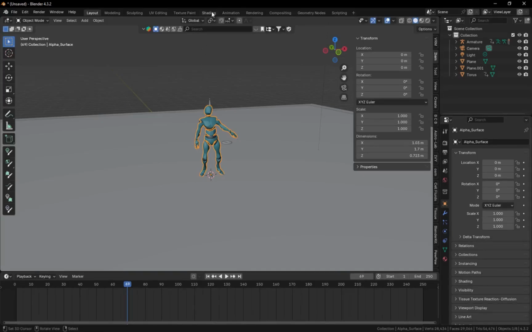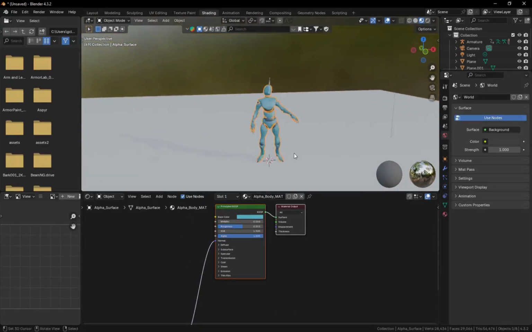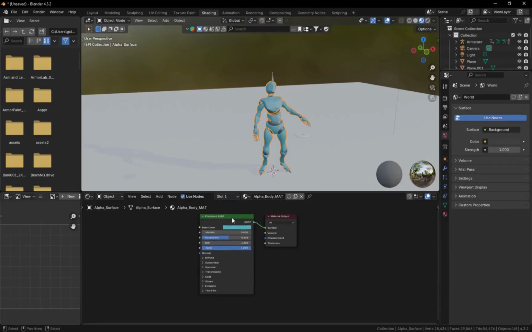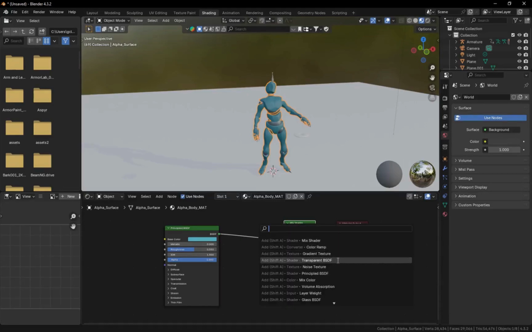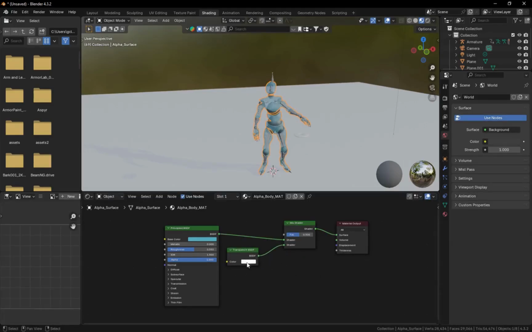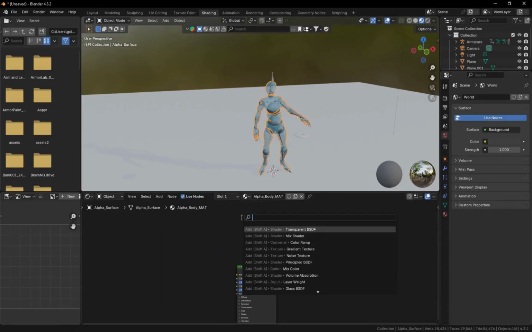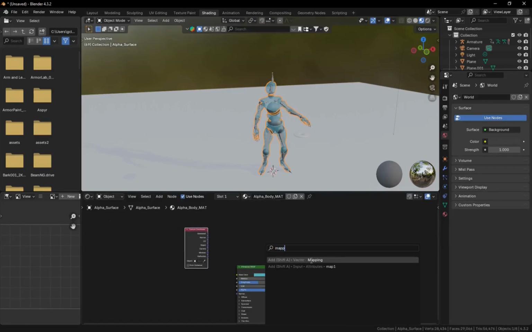Select your character and go to the Shader tab. Move the principled BSDF away from the output to make room. Add a mix shader and a transparent shader. Make sure the transparent is plugged into the bottom input. Add a texture coordinate and mapping node.